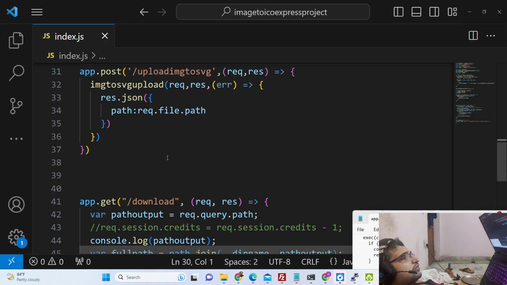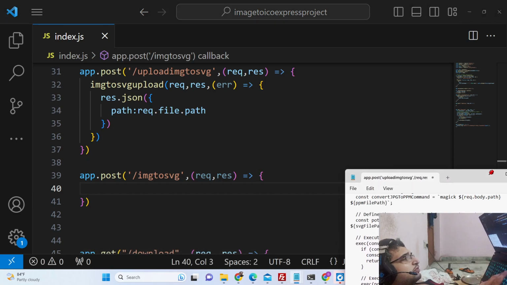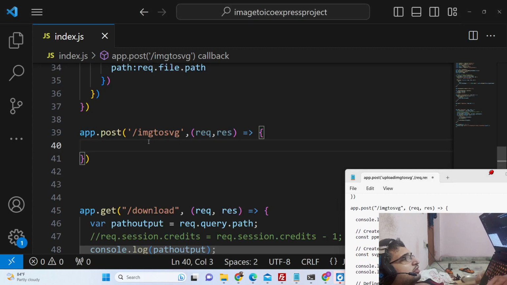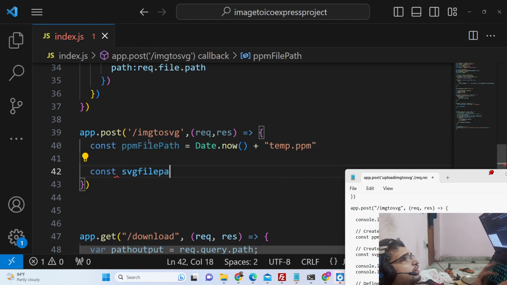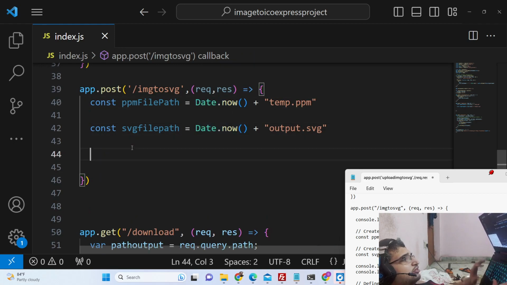Now what we need to do is create that post request, image to SVG. So right here, guys, inside this post request, we will basically make use of these two commands. First of all, we will create the path for the PPM file. PPM file path, we will create with the Date.now function, and then we will say temp.ppm. And SVG file path, let me also create it by using that Date.now function. The reason why we are using Date.now, guys, is that it will automatically create unique file names because this value will be unique every time.